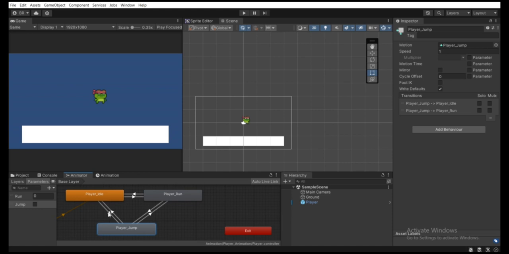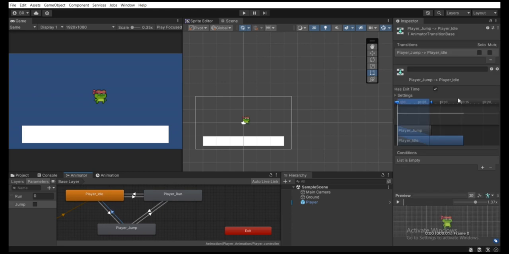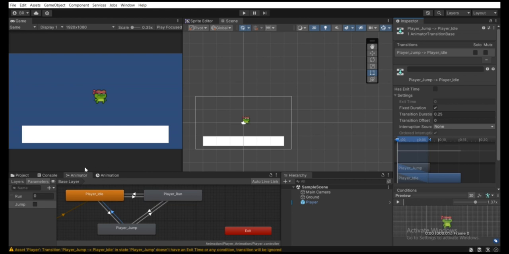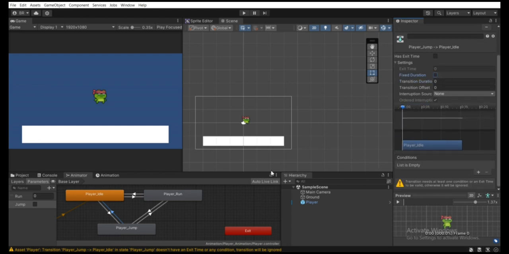So let's choose the condition. Why should we go back to the idle animation clip? We need to choose that condition. So select this arrow back. Firstly, we're going to untick has exit time. As soon as we are not moving, or we are grounded, we should not play the jump animation clip. So that is the reason we untick has exit time, and let's set this transition duration to 0 and untick fixed duration, and let's choose the condition.